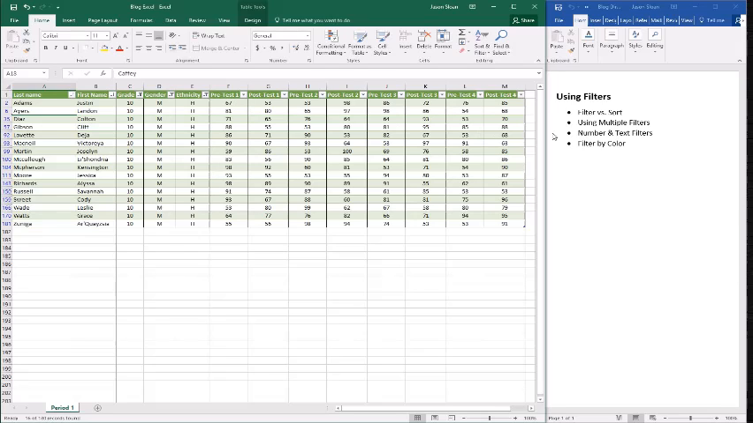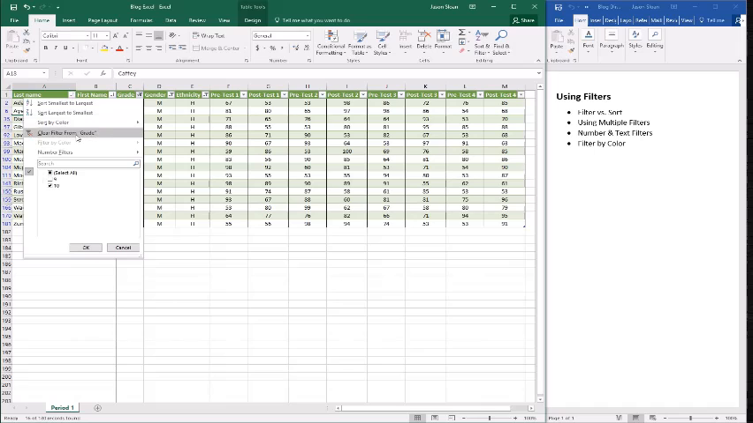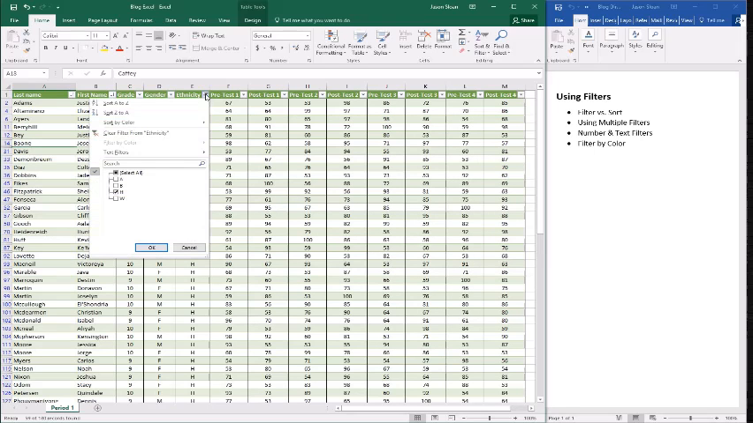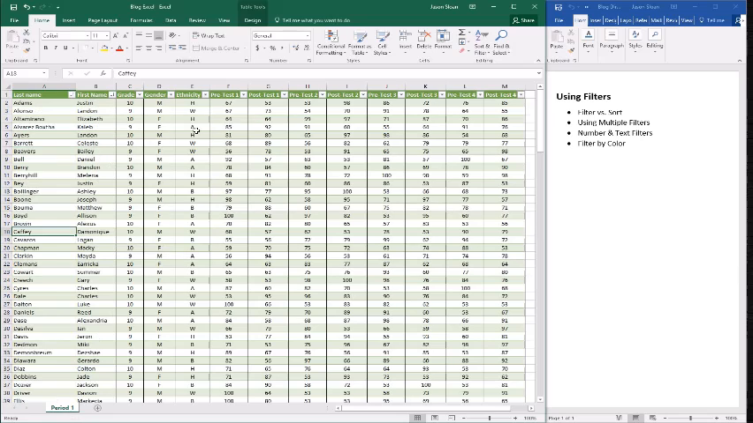One of the main things with filters is it allows us to use multiple filters and really narrow down our data much quicker than if we were just sorting it. With one click we can go here and clear the filter, and that brings all of our data right back.